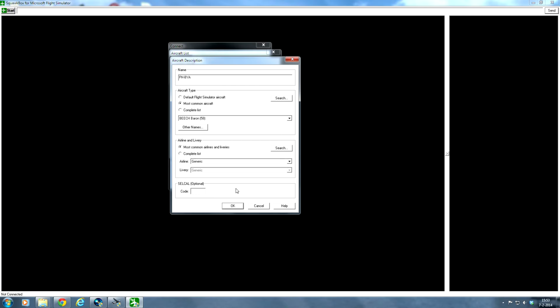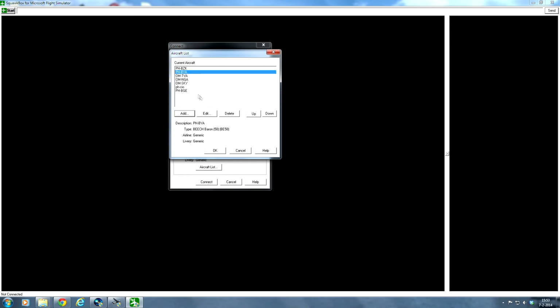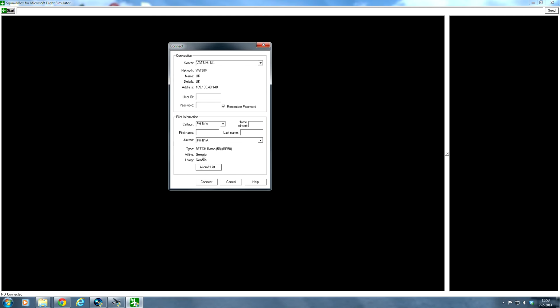You can find these kinds of codes on the internet. There are aircraft databases out there with the SELCAL codes of real airplanes. You can also make one up yourself, but since our aircraft is just a little VFR plane and we're not going to fly over the ocean, we don't have to do that. So it's fully optional, but if you're going to fly oceanic, I recommend entering a SELCAL code here. So we click OK, and now we have selected the aircraft and we are ready to connect.